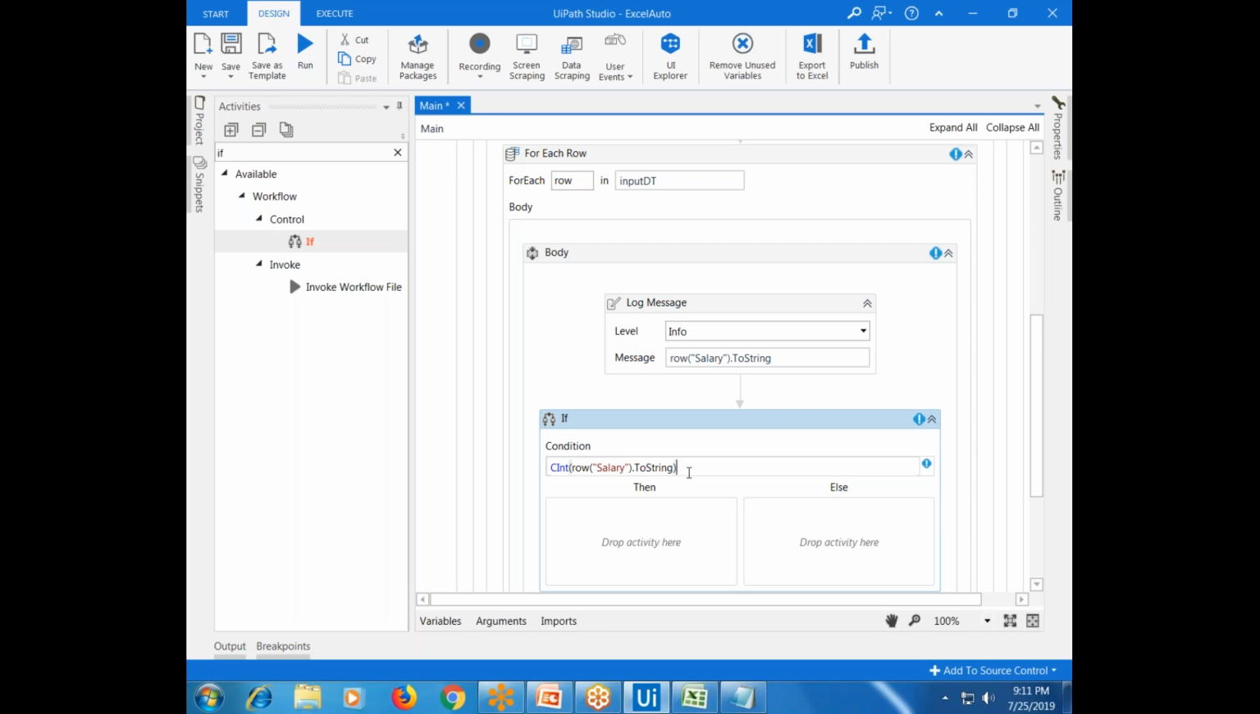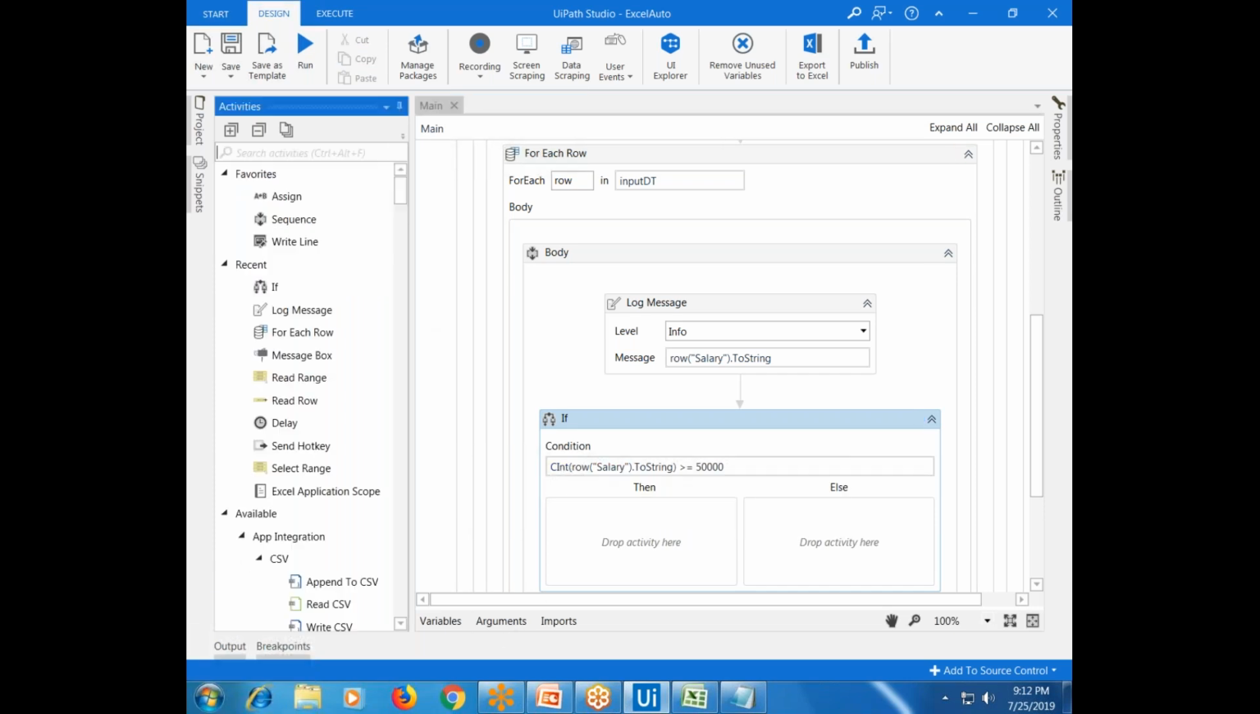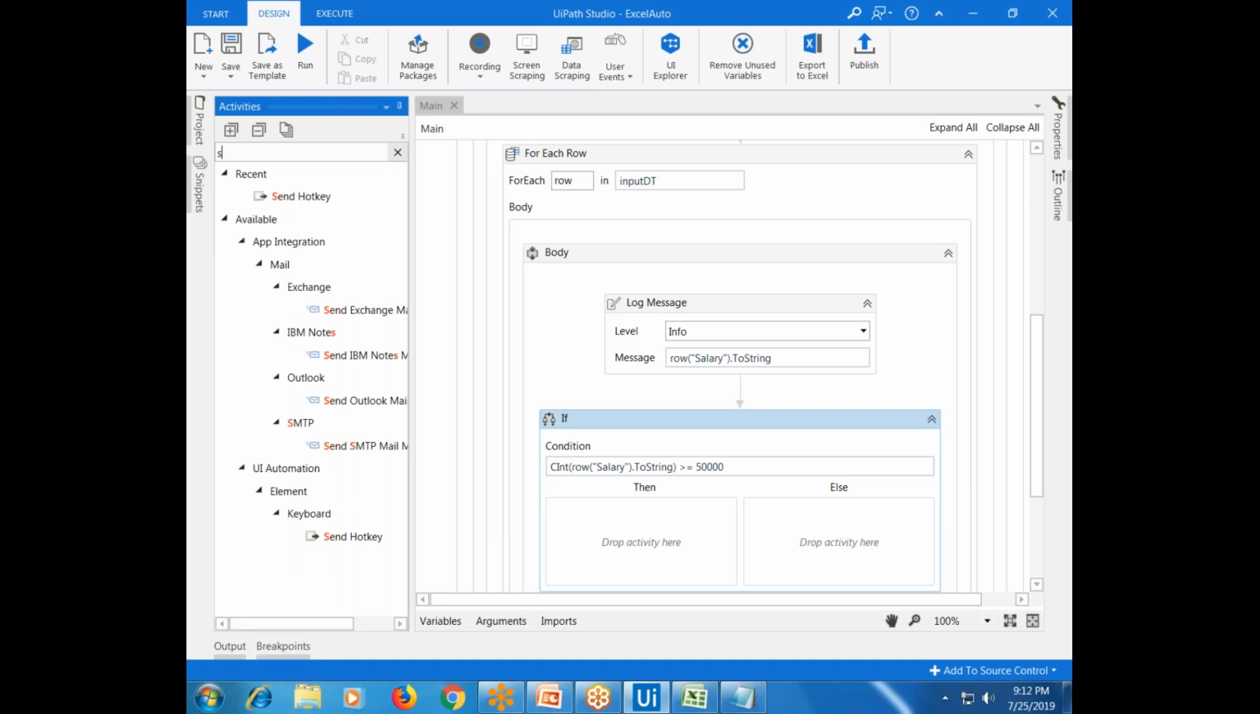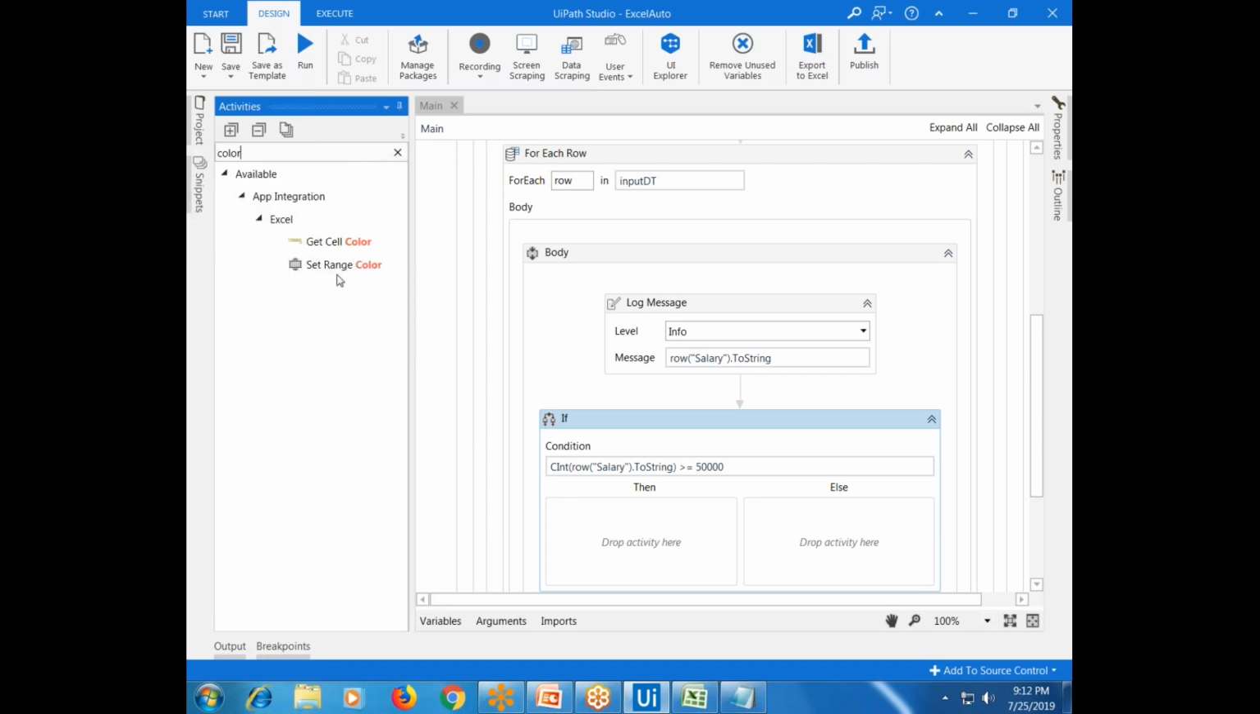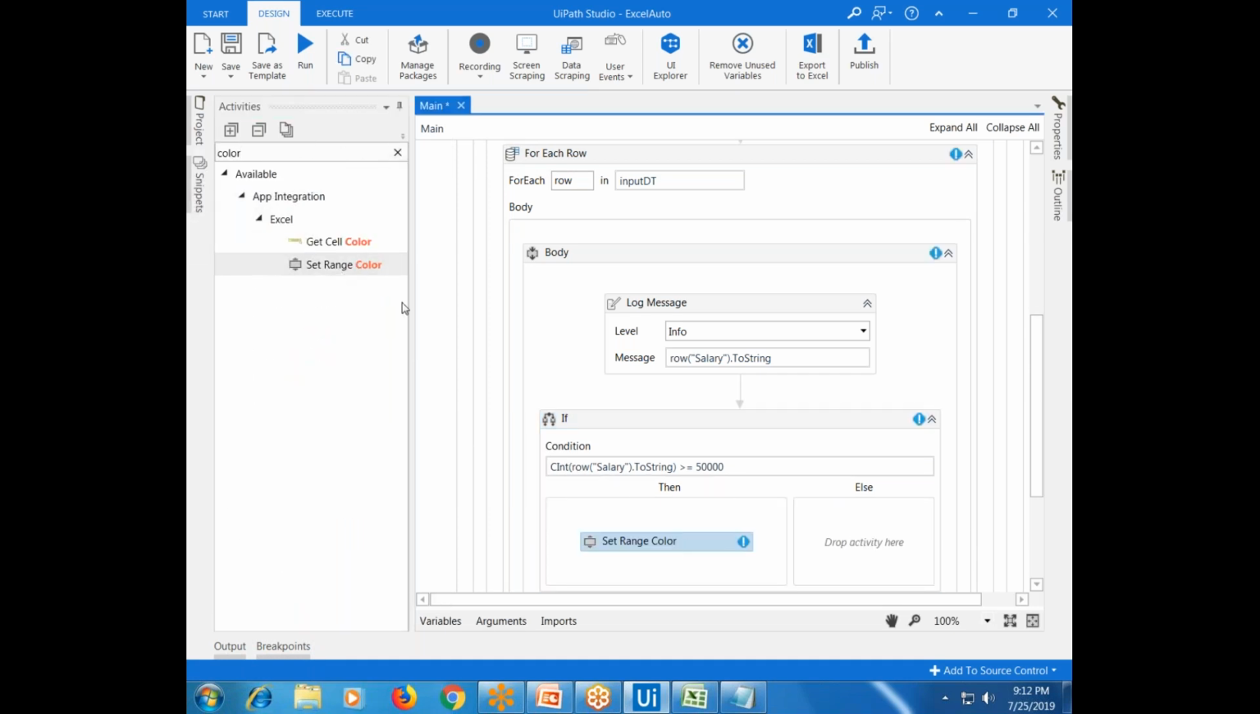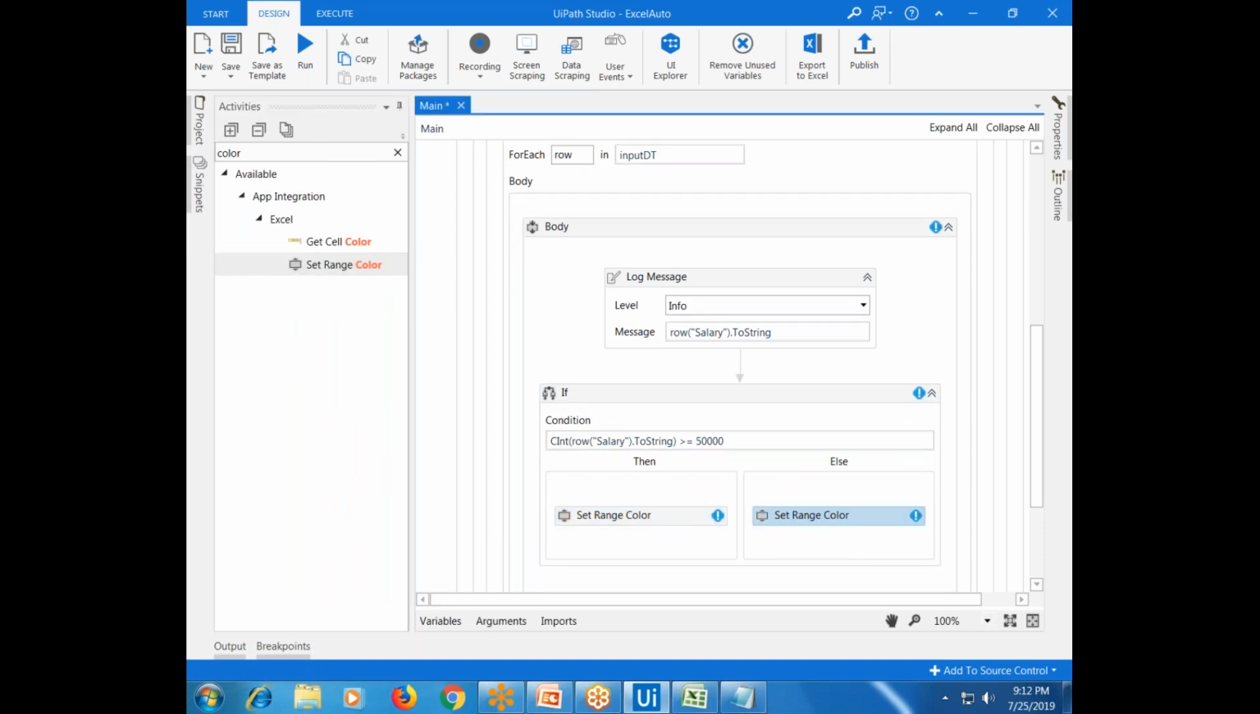Okay, CInt, the salary, greater than or equal to 50,000. Then what do we have to use? We have to set the color, set range color. And if it is the else case, then also we have to set the range color. So one is red, one is green.